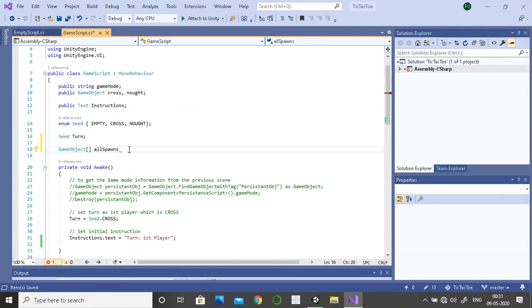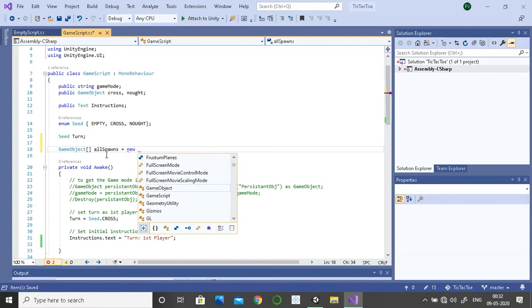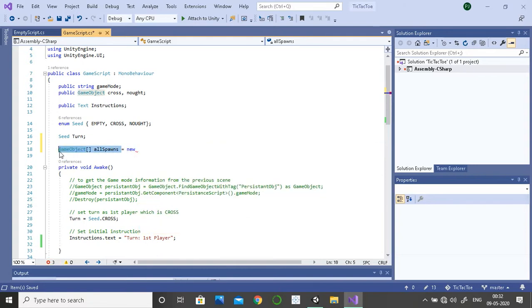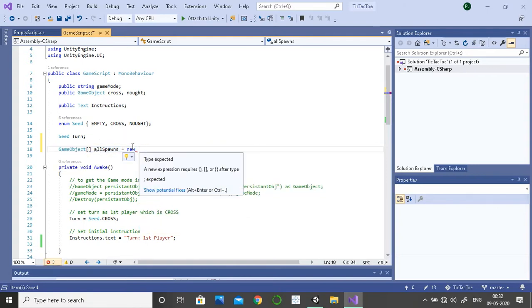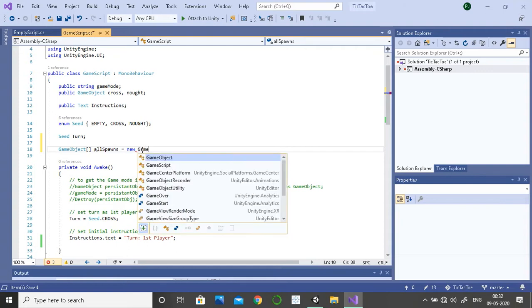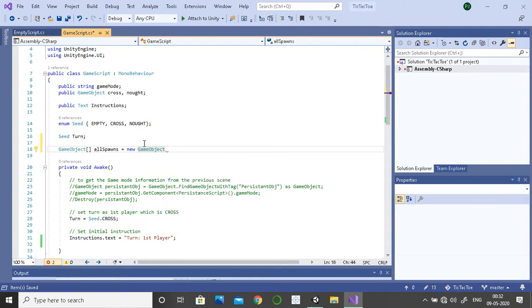Okay, so we also have to allocate memory to it. Currently it does not have any memory, it is not referring anywhere. So using new, we will define the size of this array and allocate the memory. So let's see how we do that. We write new, the data type, and inside the square brackets we mention the size. So now it is saying create an array of game object named all spawns, which has size 9.